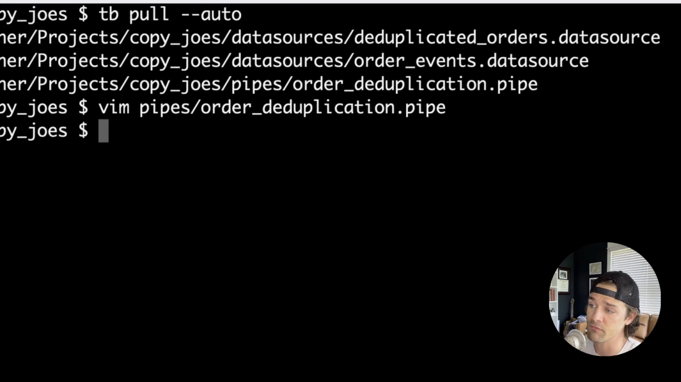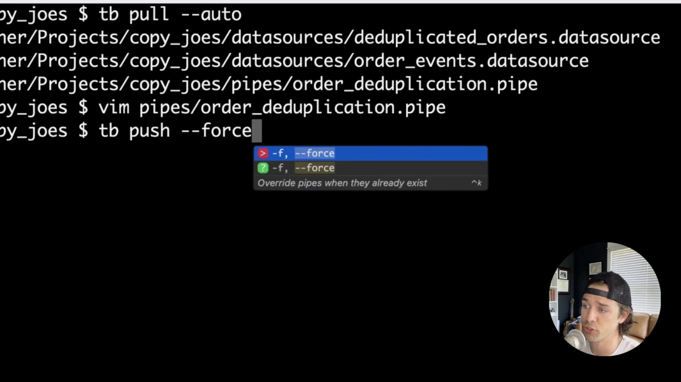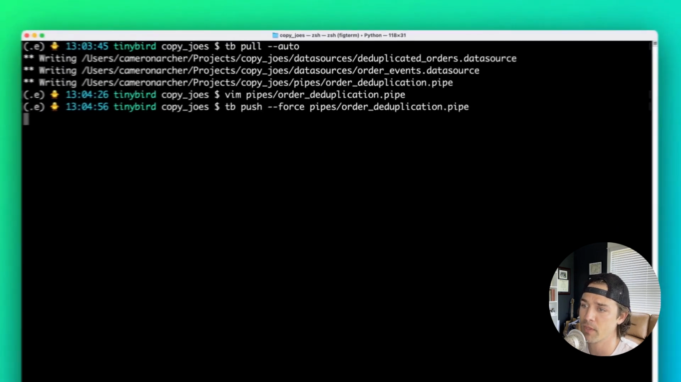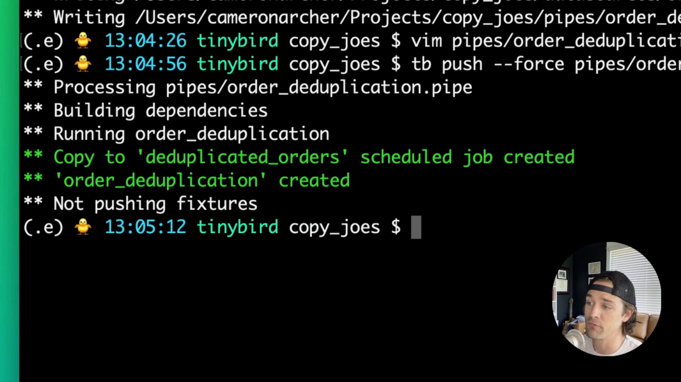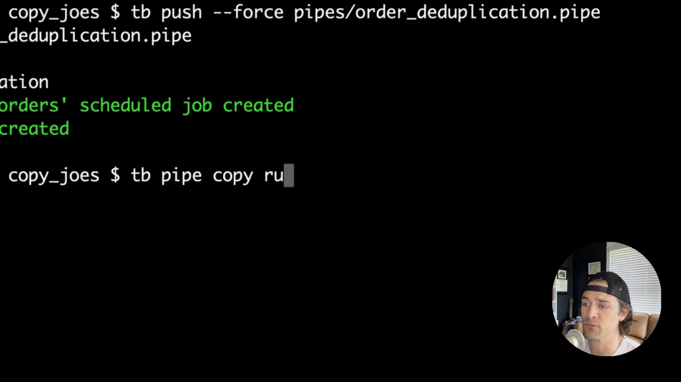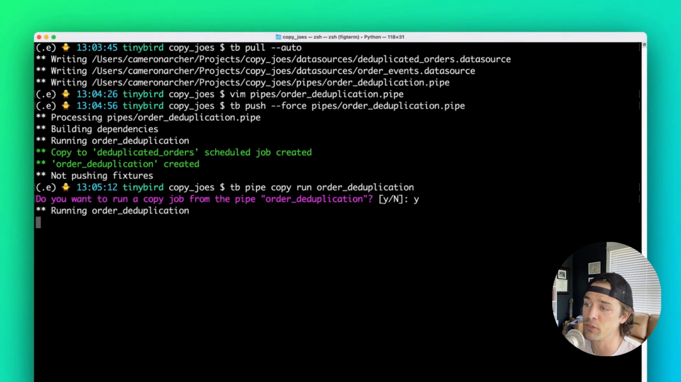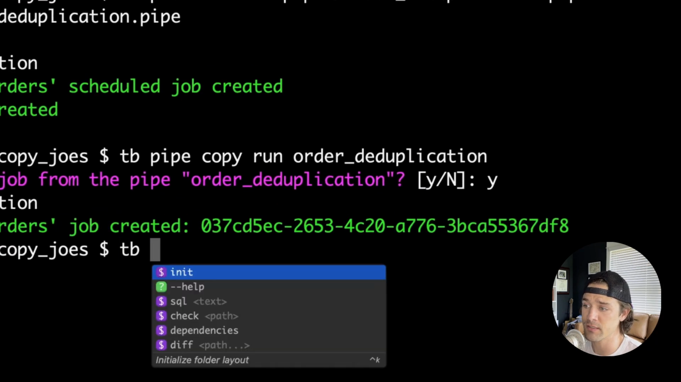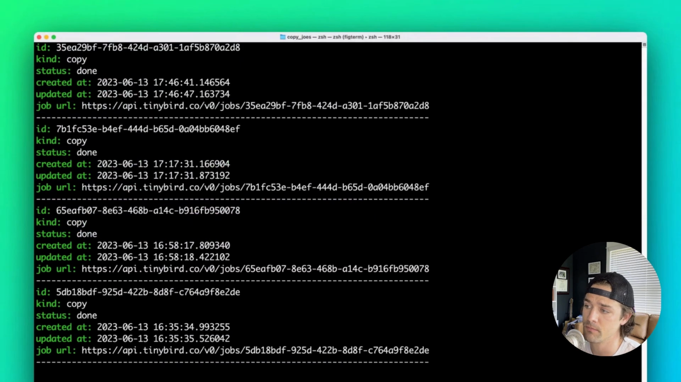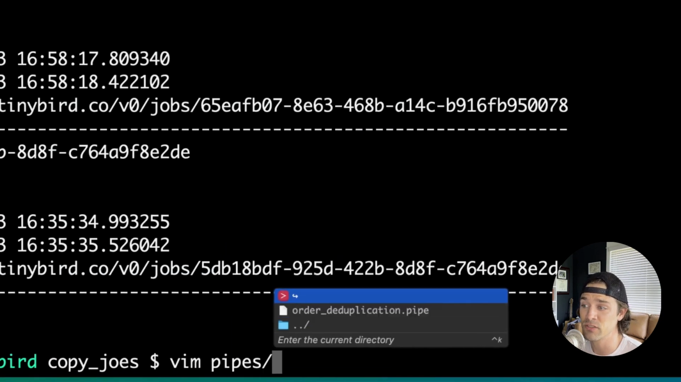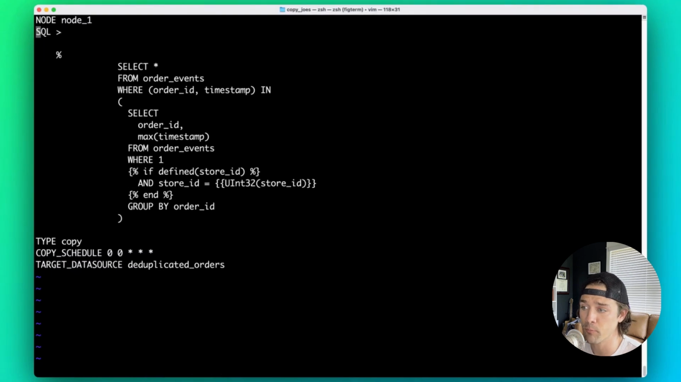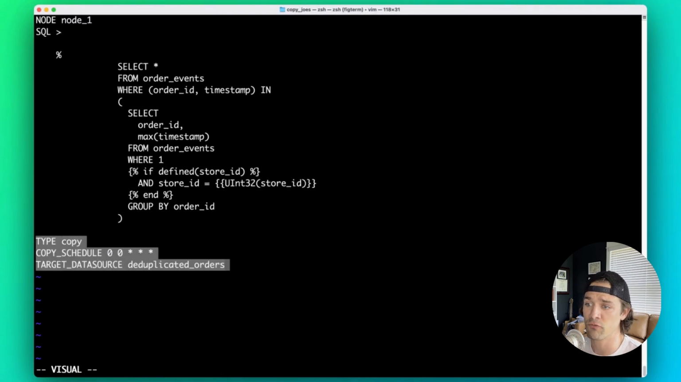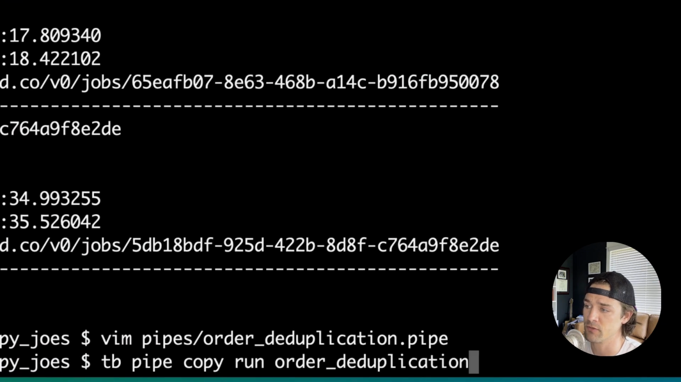And then go ahead and save that file and use tb push force and the pipe file path, and you'll see that the copy job has been created with the schedule. Now, if you want to run any copy job on demand, just use tb pipe copy run and the pipe name. And then you can also use tb job ls to review copy jobs that have been executed. Note that if you want to detach the copy job from the pipe and revert this back to just a normal old pipe with an endpoint, you just remove those lines of code from the pipe file and then push it back to the server.